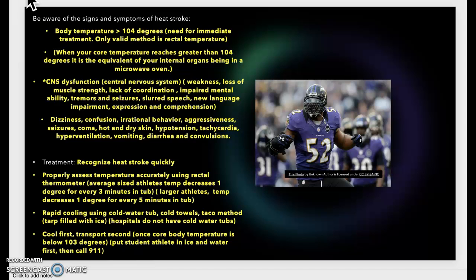Weakness, loss of muscle strength, lack of coordination, impaired mental ability, tremors and seizures, slurred speech, new language impairment, expression and comprehension. Dizziness, confusion, irrational behavior, aggressiveness, seizures, coma, hot and dry skin, hypotension, tachycardia, hyperventilation, vomiting, diarrhea, and convulsions.